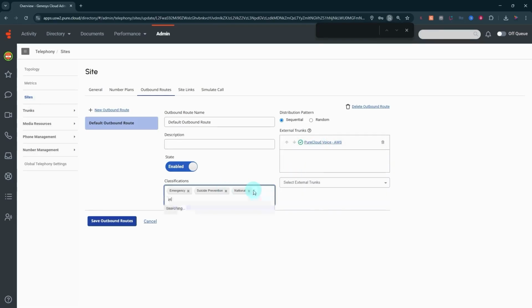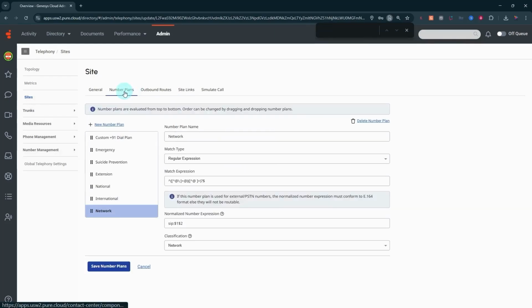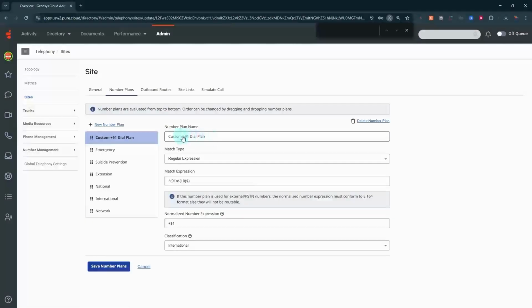You can, of course, get it back by making changes here. In the classification box, we can add back international and save the changes. And this feature is similar to the COR or class of restriction and FRL, that is facility restriction level in Avaya systems. You can always click on new number plan and create a customized plan.